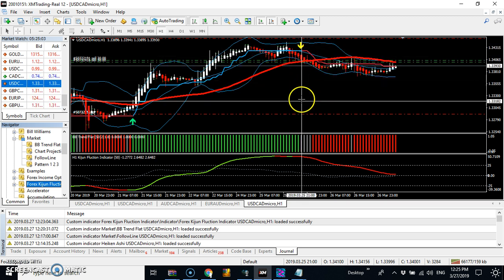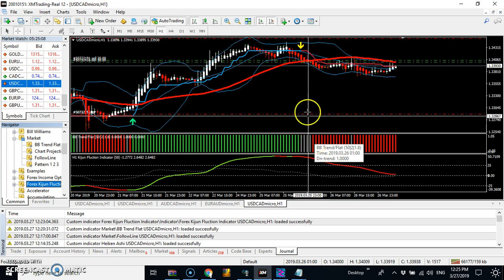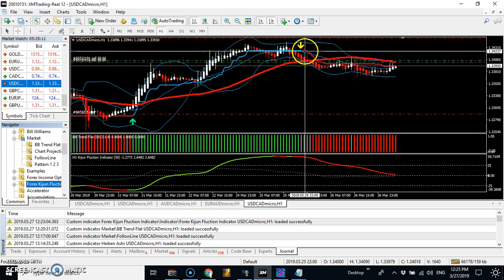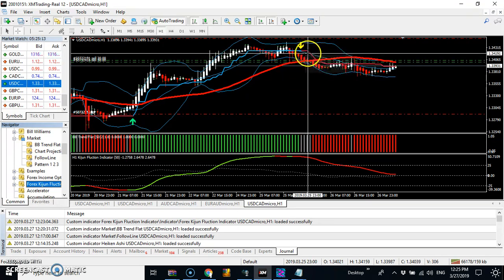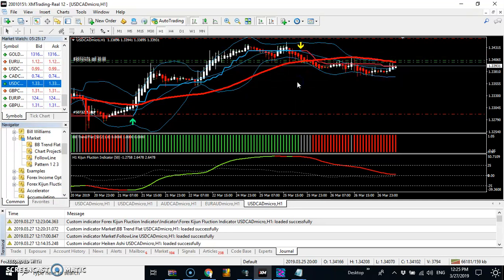Okay, but Kijun has been heading down in red. But then your histogram came and said, okay, we're going down. Okay, but look at this one. Look at the follow line. The follow line has been red all the way and started going down. But you know, all these things.